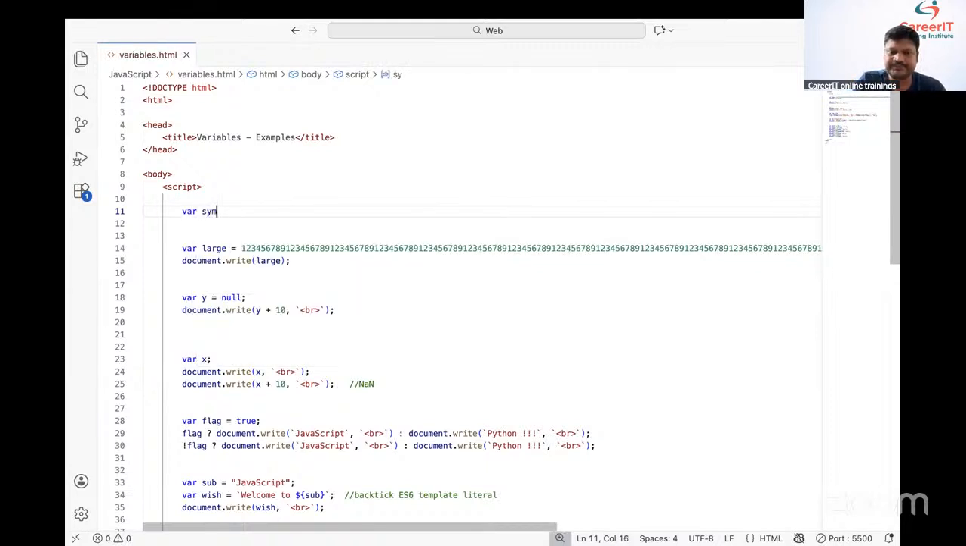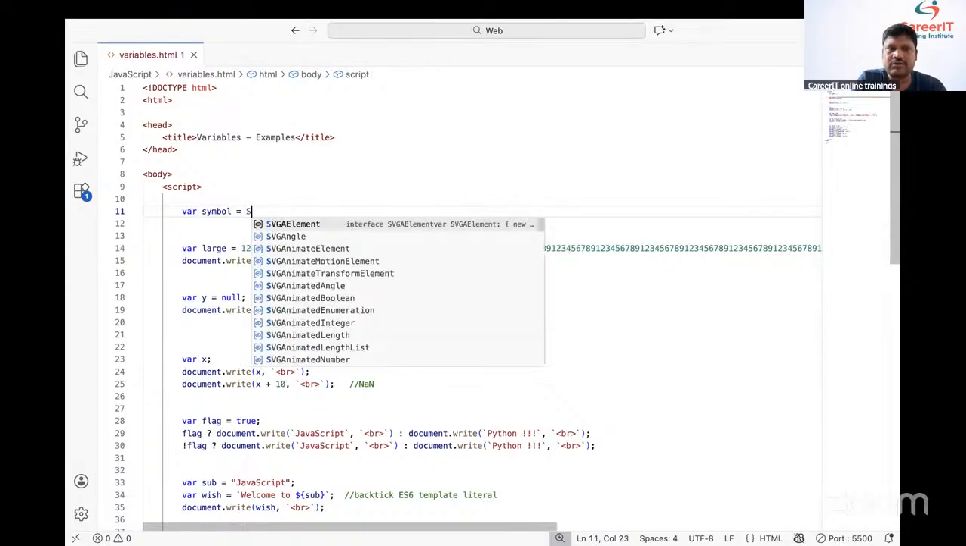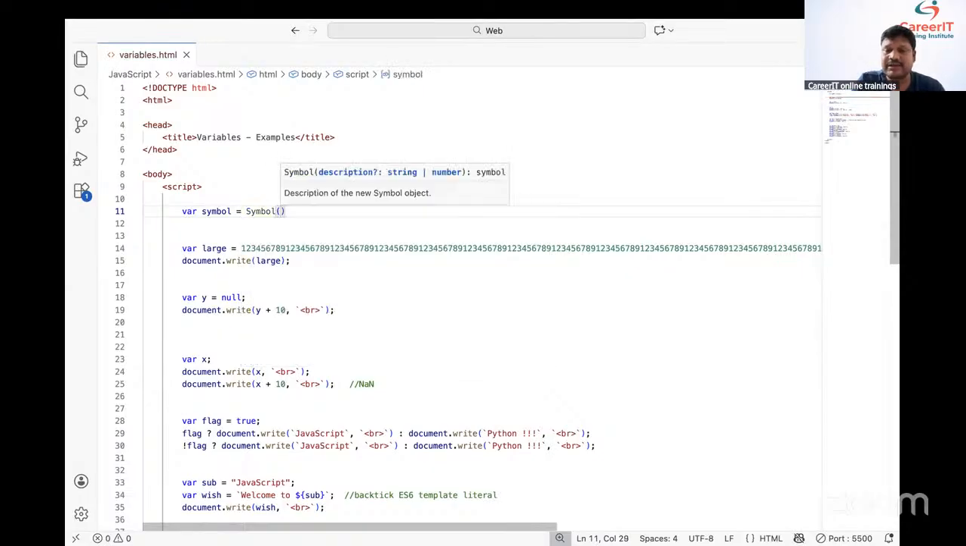Variable symbol equal to Symbol of, what you wanted to place, I need to place hello. Fine. I think the students just need to know the theoretical information. If possible, in the upcoming classes I will do debugging with the symbol data type.